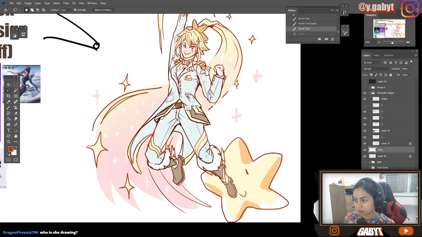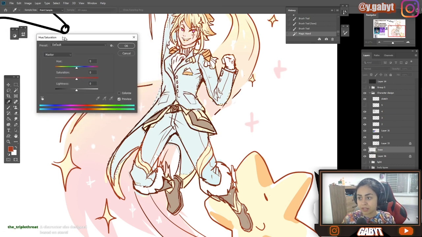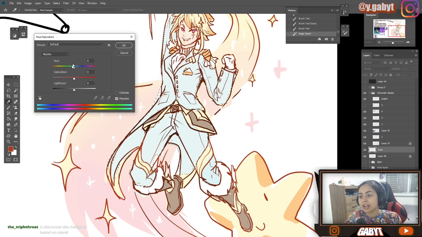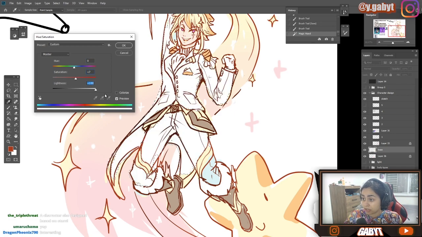Example, I have the color right here, this bluish tone, and I want to change it. I'll be pressing Ctrl U, and it's going to appear for me this tab right here. I can just rotate it and see the color that I enjoy the most. And not only that, I can choose how strong it is, how not strong it is, how dark it is, or how bright it is.